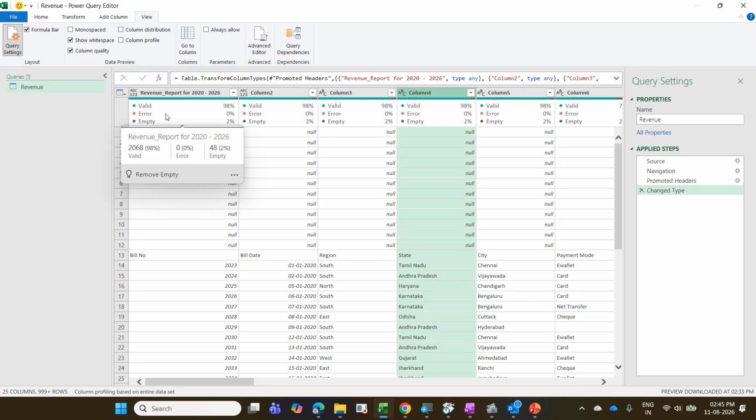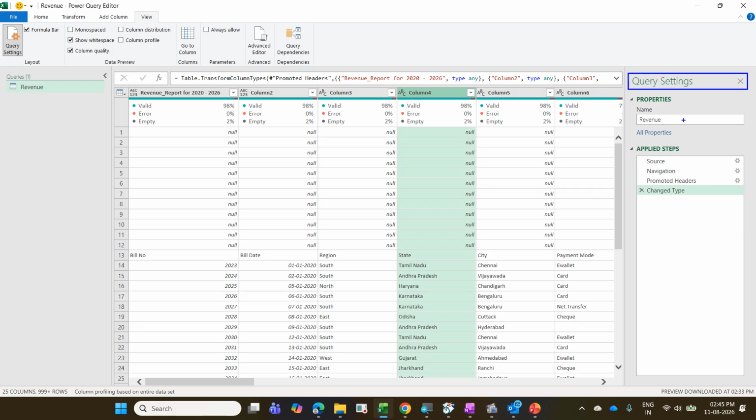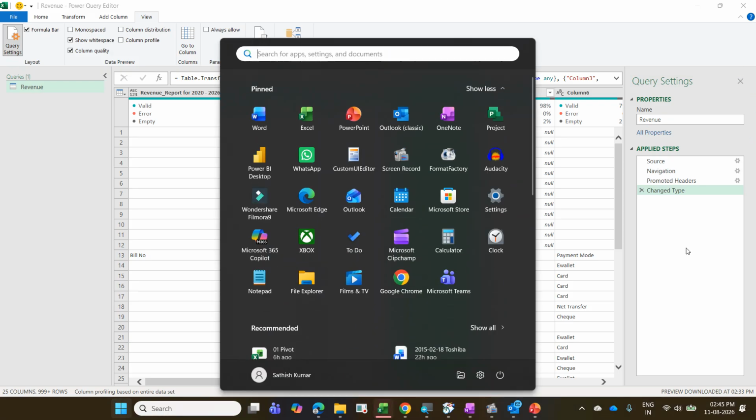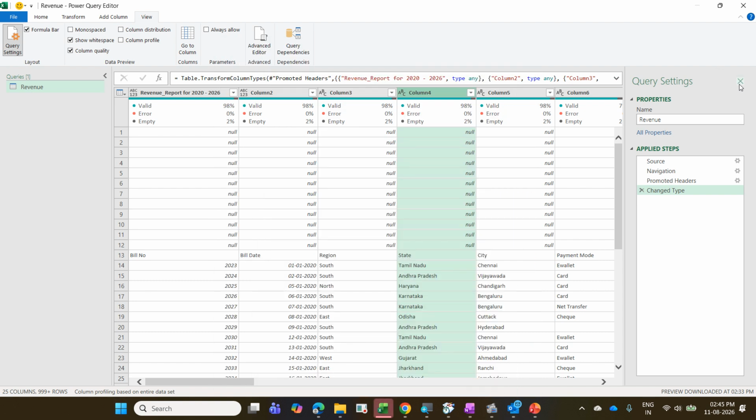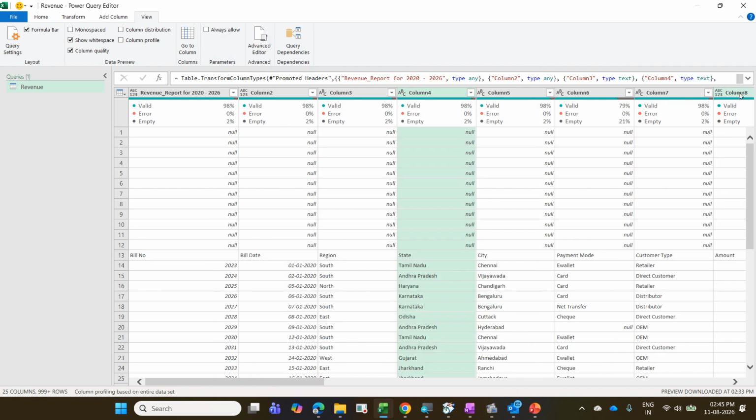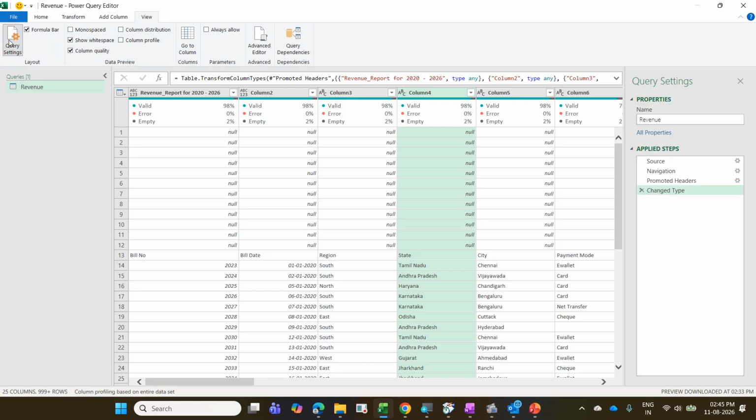Right. So we have seen this query, we have seen this column. On the right side, this is the most important feature: Query settings. Knowingly or unknowingly, if you have closed this query settings, no problem. You can get it back. Go to the View tab. Under the View tab, Query settings. Select that, and you will get it back again.